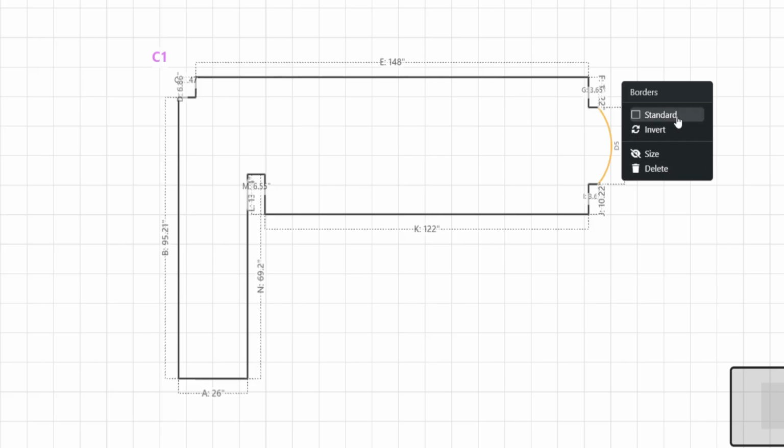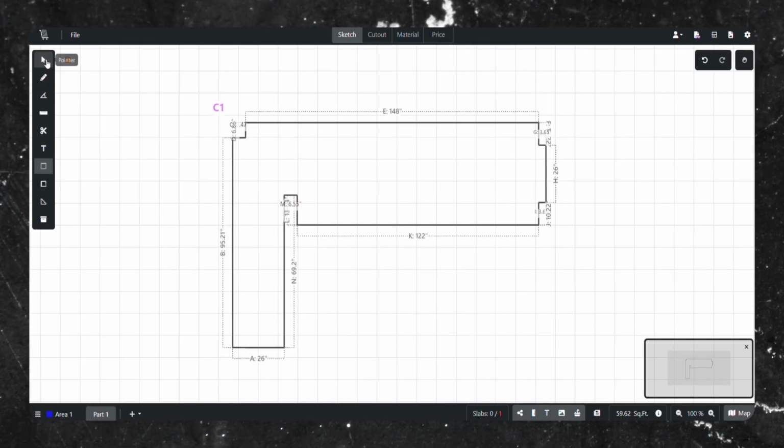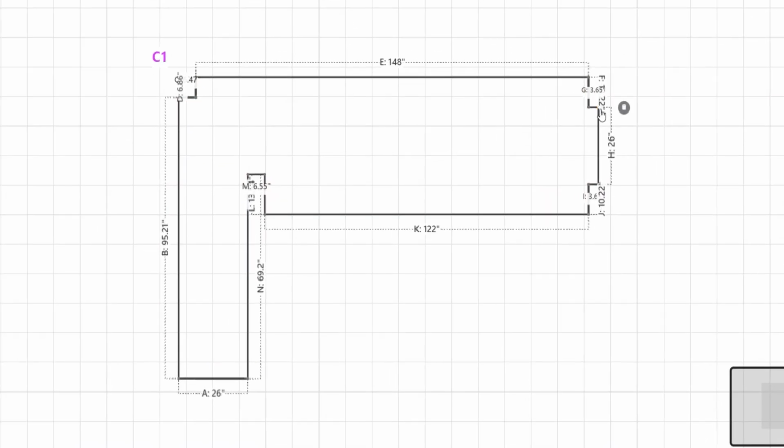Standard removes the border and returns the line to a straight shape. When this happens, the line may still contain splits. You can use the pointer tool to delete each split until it returns to its original form. All done, I've deleted all the splits.